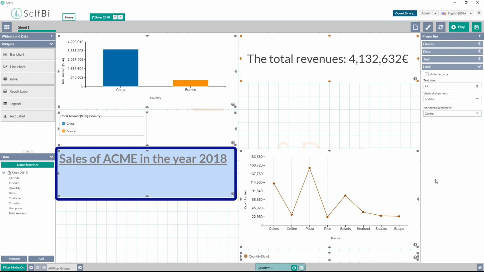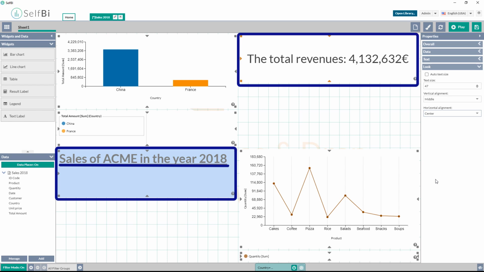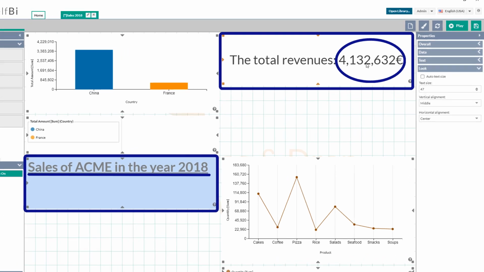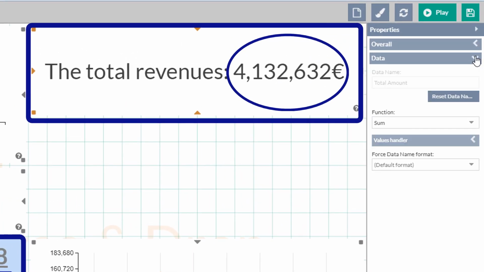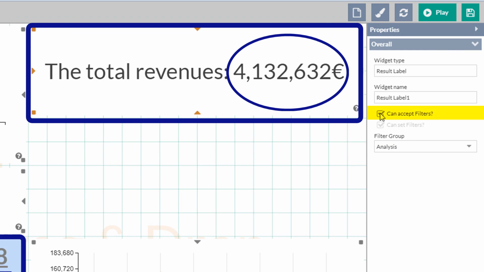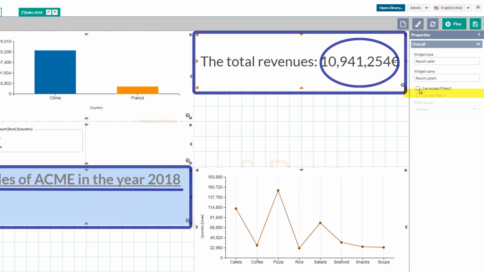The text label can only contain text. Instead, the result label contains dynamic values that can accept filters. Then, if I want the values to be static, I have to untick this option in the Properties panel.